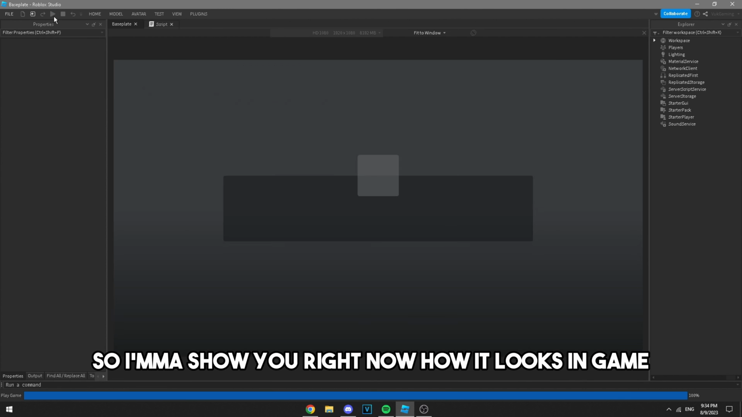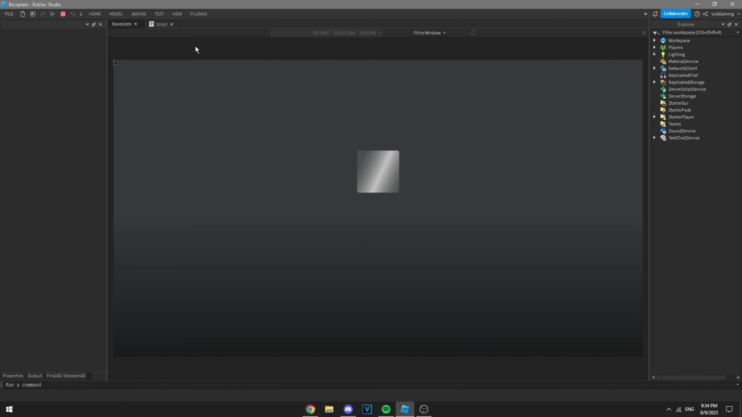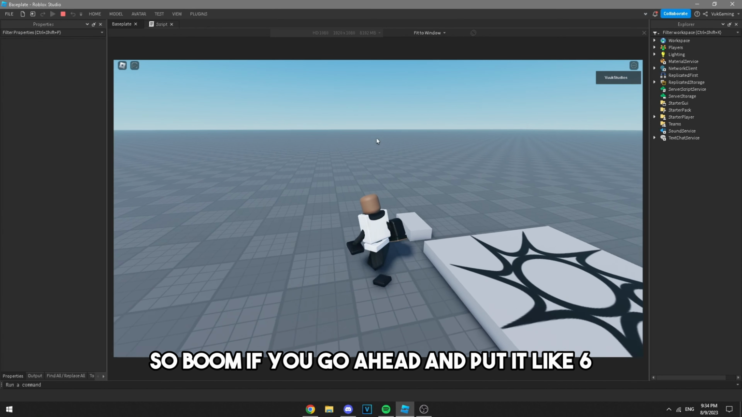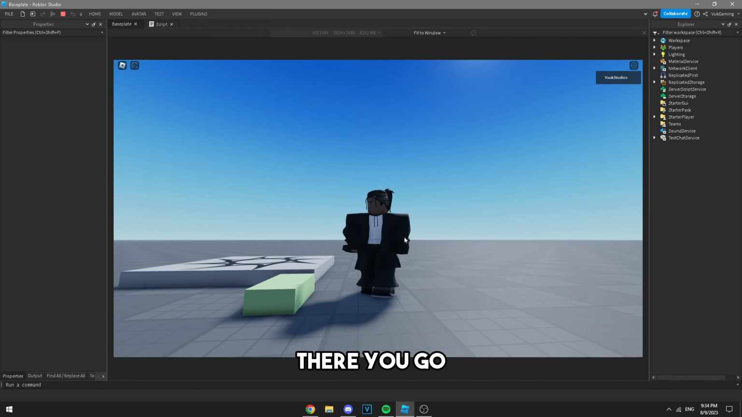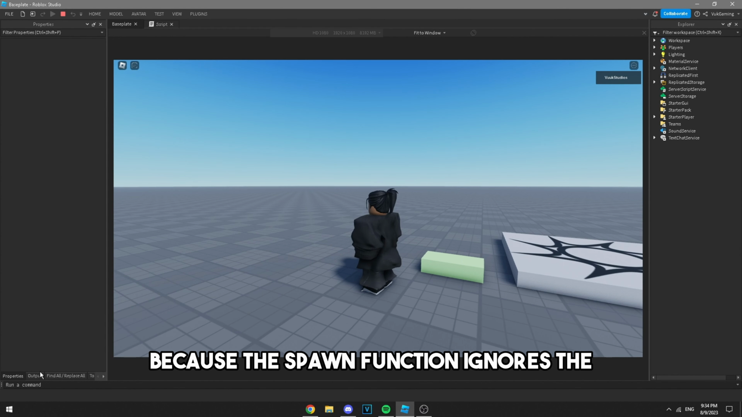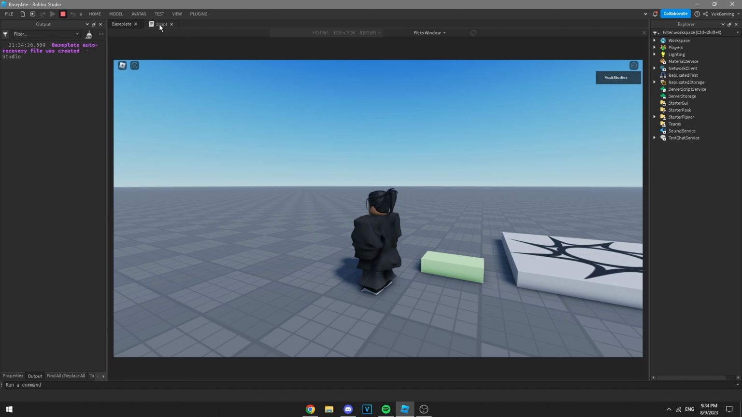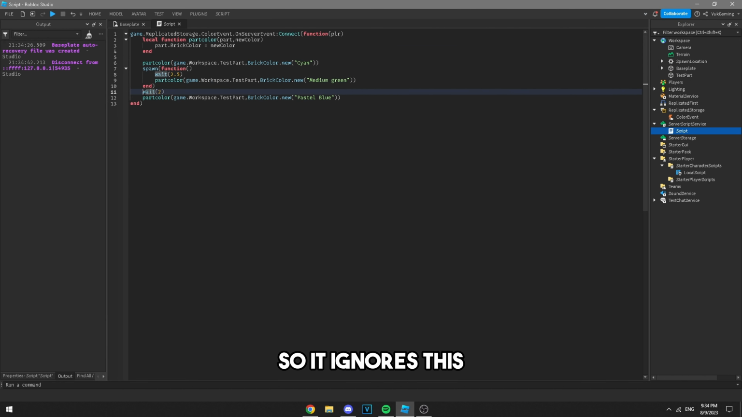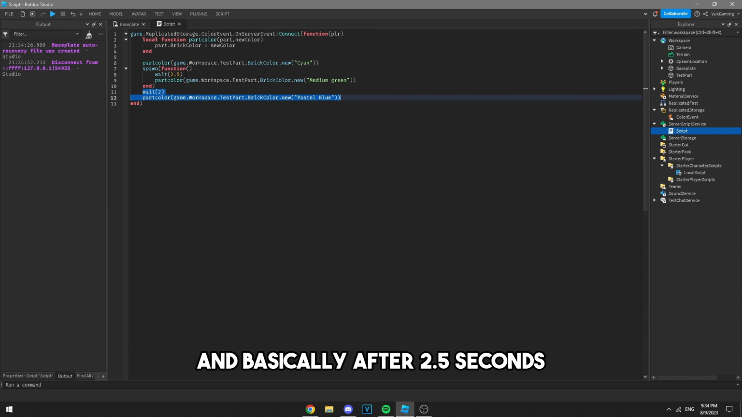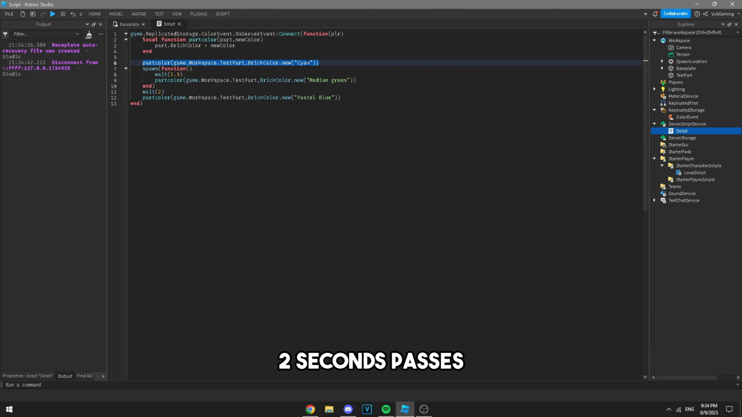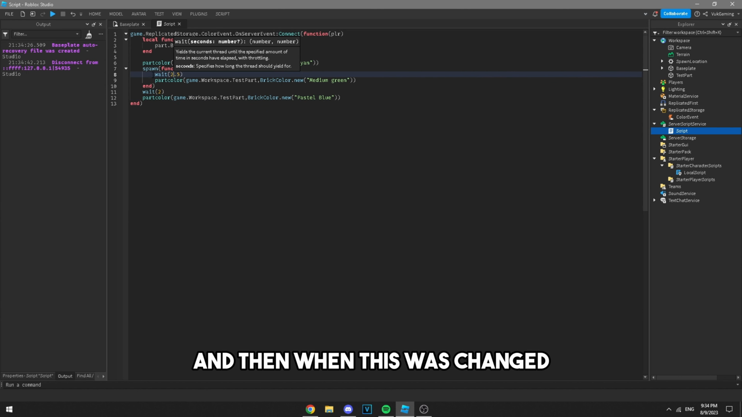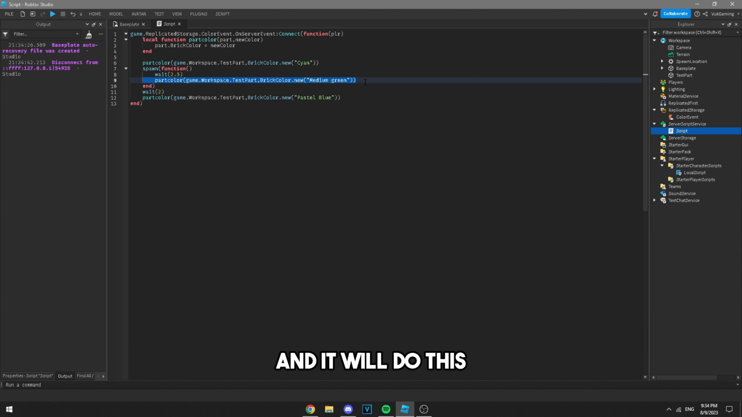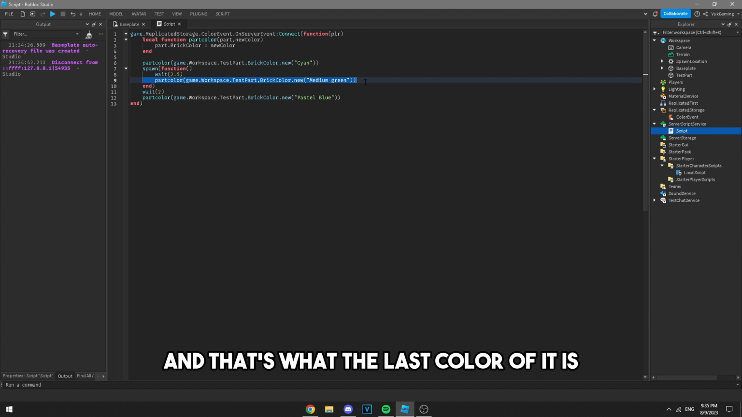So I'm gonna show you right now how it looks in game. So boom, if you go ahead and put it like this, see, 1, 2, 3, there you go. See that it changed 3 times because the spawn function ignores this one. So it ignores this, and basically 2 seconds pass, it turns into a cyan color, then 2 seconds pass, it turns into pastel blue, and then when this was changed, it will wait 2.5 seconds and it will do this. So it will change to medium green, and that's the last color of it.